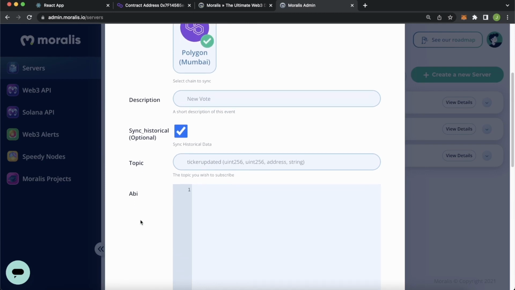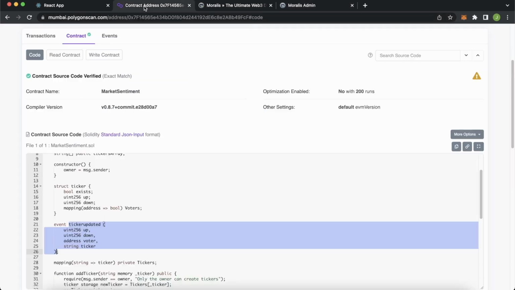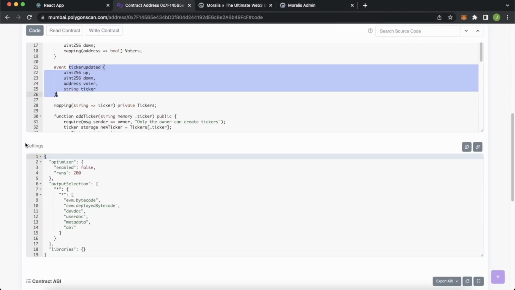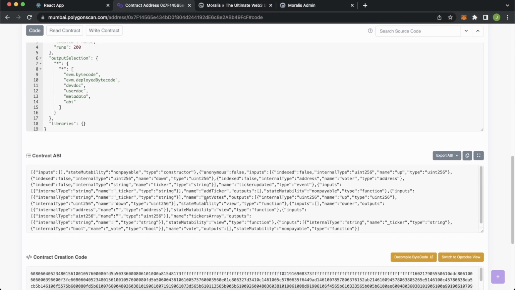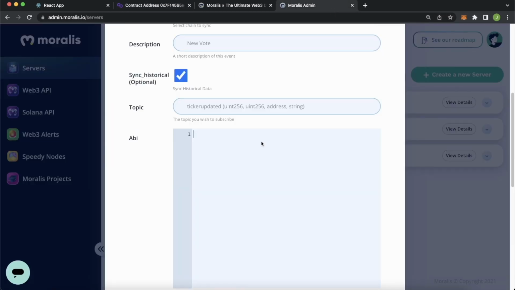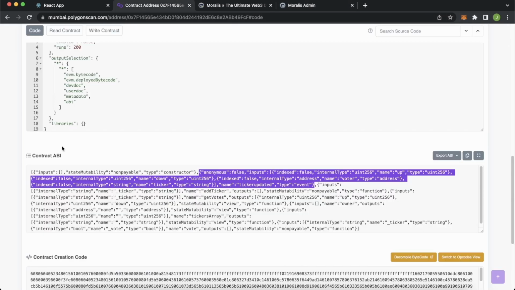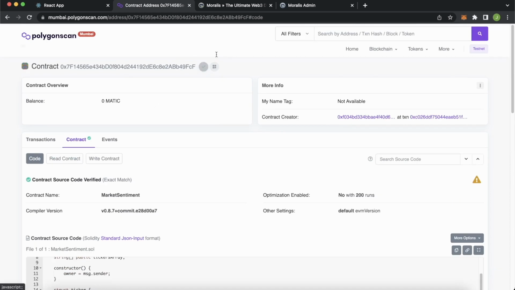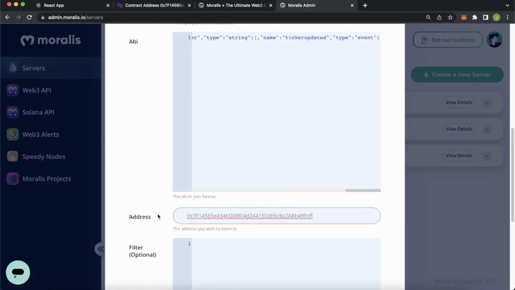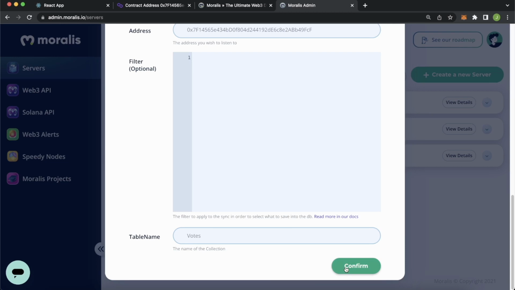Then for the application binary interface, this is also presented to us on Polygon Scan for verified contracts. So let's go to our contract on Polygon Scan over here and scroll to the bottom where we have our contract API. We don't have to copy all of it. All you have to do is find this ticker updated event and copy that. So it goes from here all the way up to here. Copy that, head back to your admin dashboard, paste that into your API field over here, scroll down, then we need to get the contract address, get that from Polygon Scan, copy that from over there, paste it in there. We won't have any filters for this, and then give a table name. We can say votes and then confirm.